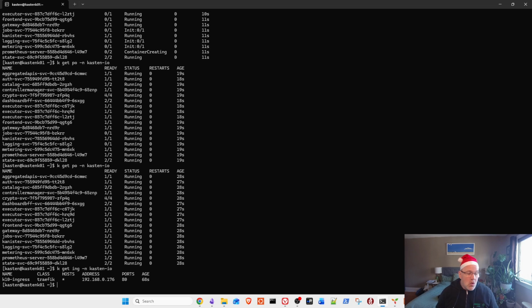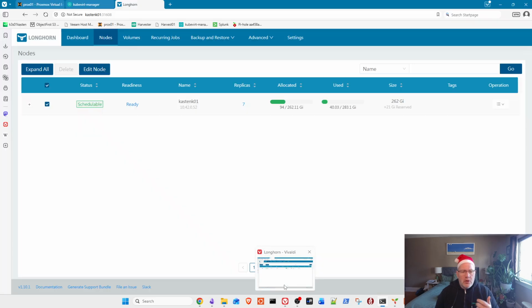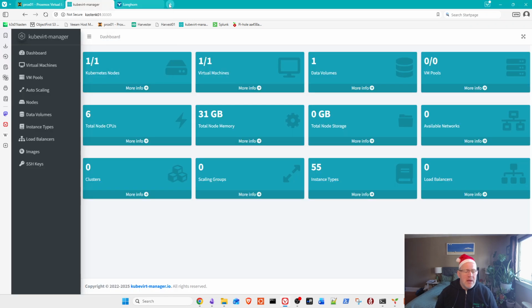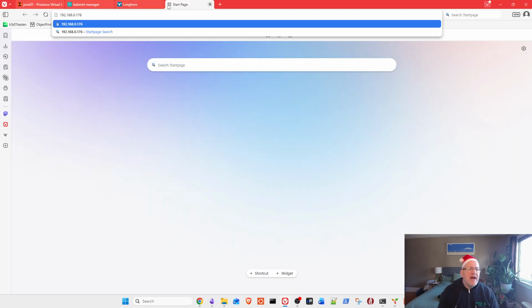Okay, so let's put our money where our mouth is and let's try to get in there. I'm going to use the IP address. With ingress, you could have used a host name, other things like that. I'm not going to do that. I'm just going to use the IP address. We're trying to keep things simple, and then we're going to build on top of that. Okay, there's my Longhorn, my KubeVirt. I left those all up. And in this case, I'm going to put that like that.